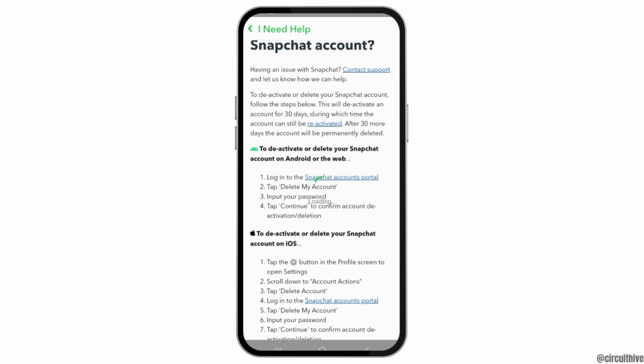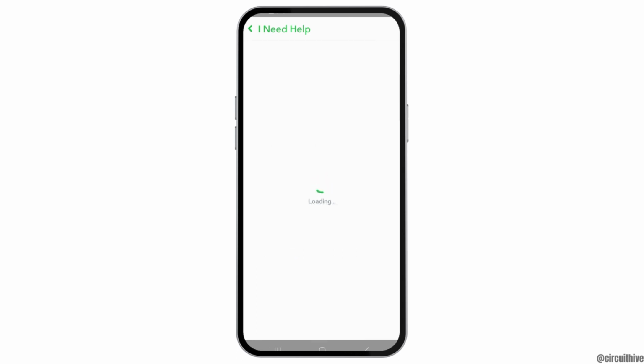And when you go to the option of the Snapchat accounts portal, you'll see the account portal of your Snapchat where you have to log in with your credentials. That will be a login email or the phone number, or it may be a login password and all of these. And you have to wait for a while until the Snapchat portal opens. And when the Snapchat portal opens, you have to log in with your credentials there. And after that, you can delete your account from Snapchat.